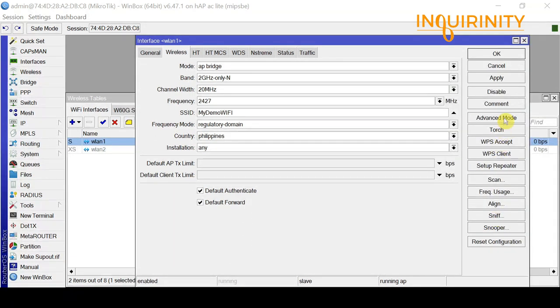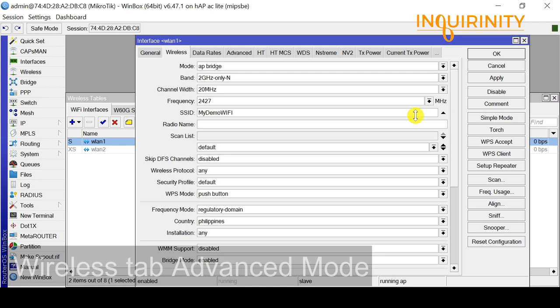So we click on the advanced mode. So we are now in the advanced mode. In the advanced mode, there are just additional settings that you could put some value or set some value. However, you'll still see the mode and the other settings that we have just recently set. So we still have the mode, the band, the channel width, the frequency, and the Wi-Fi name.